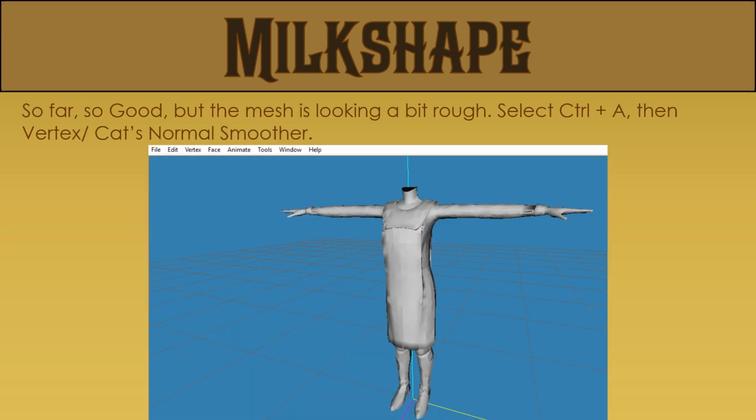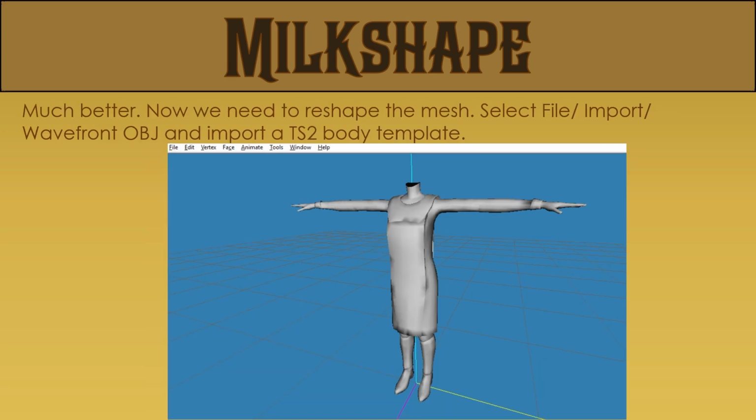That looks good, but it's a little bit rough. We can press Control A to select everything, and then use Cat's Normal Smoother to smooth it out. That's going to give us a little bit of a clean look. We still need to smooth the edges, but for the time being, that's fine.